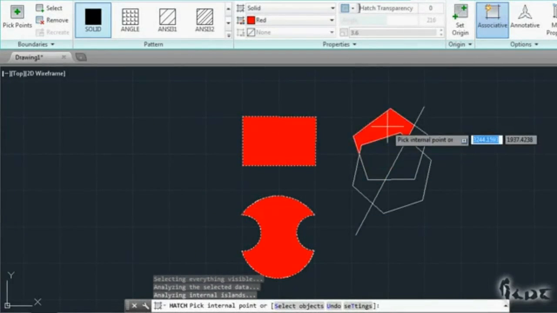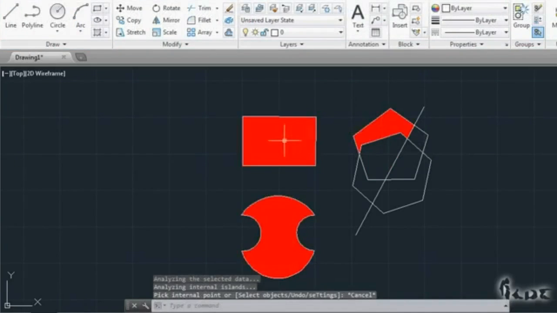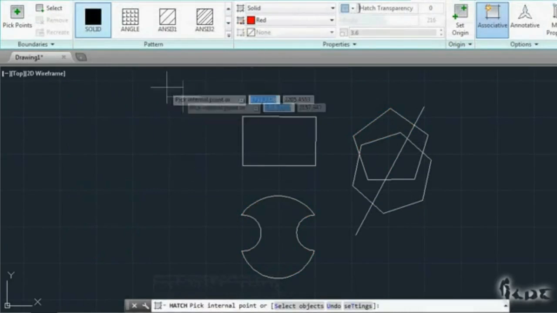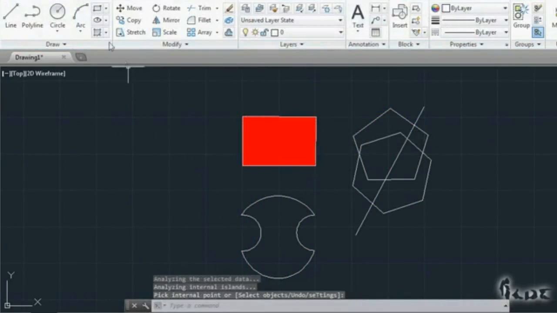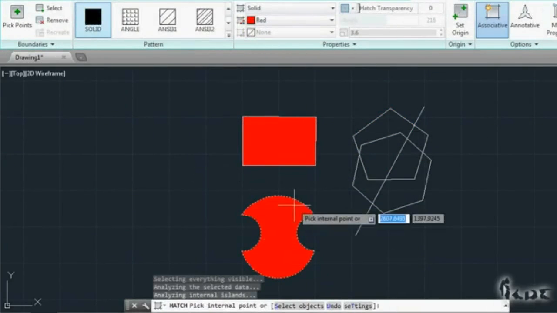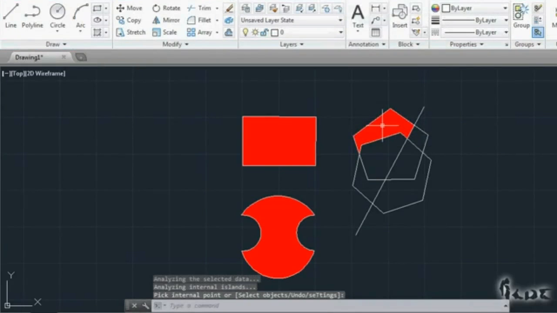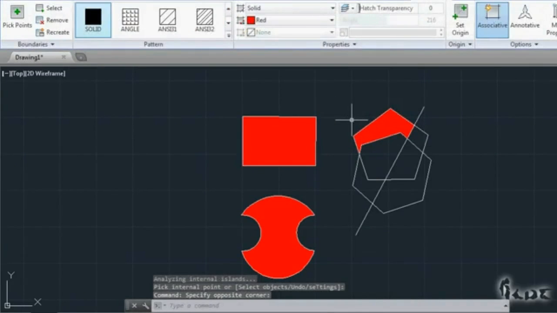Notice that if you fill more objects with one single command, you will create a single hatch only. If you want to create hatch patterns separately, you have to fill each object with a single command. So for each one of them, you have to fill it in, then press the Escape button on your keyboard, and then go again to the Hatch button and repeat the process.